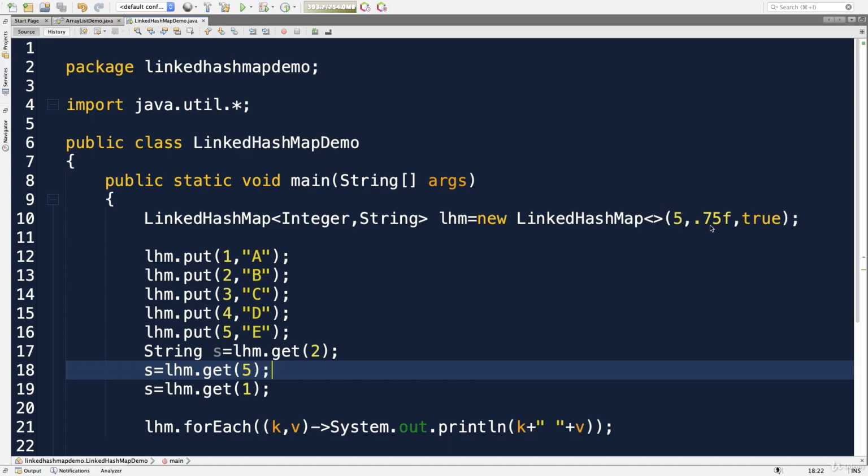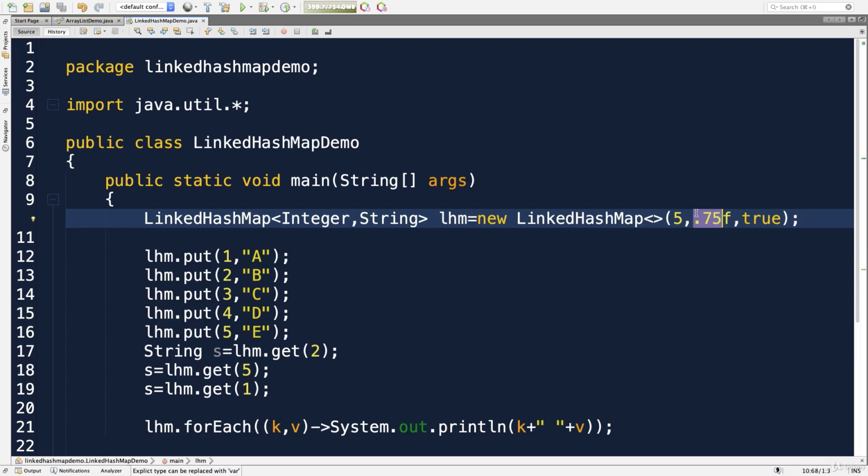So in this constructor, you must also mention the load factor. If you want to change the load factor, you can change it. Depending on the keys that you are inserting, the size of the hash table will become larger. Now, don't ask me how this hash function will work.